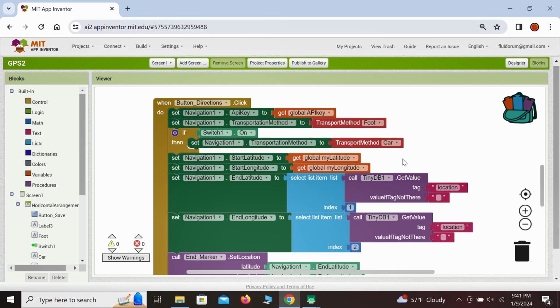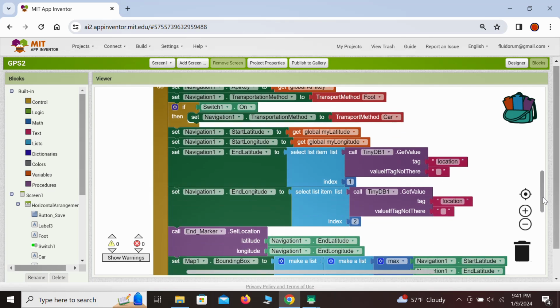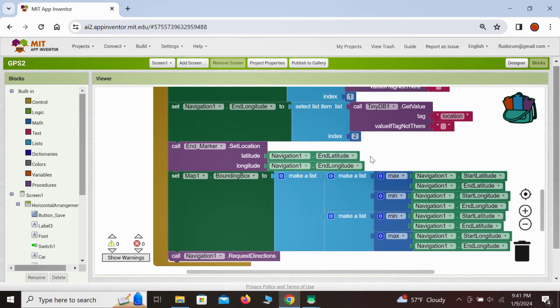Next, we set the destination latitude and longitude, but for that we need to read them from the local storage, right? So we call TinyDB again, this time to get a value from there under the tag location and extract two items, right? We extract the latitude and we extract the longitude as the second item in the list that we saved. Then, after that, we position the end marker at that location as well, right? So this was done right here for the end marker.